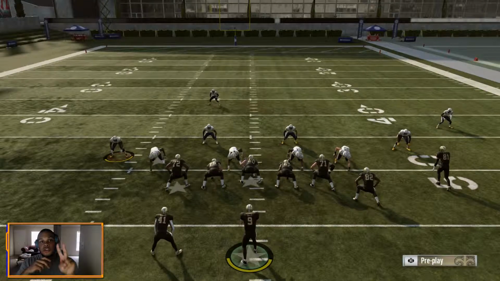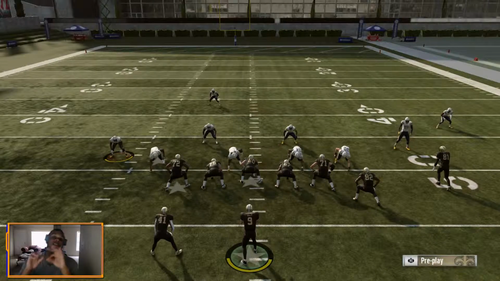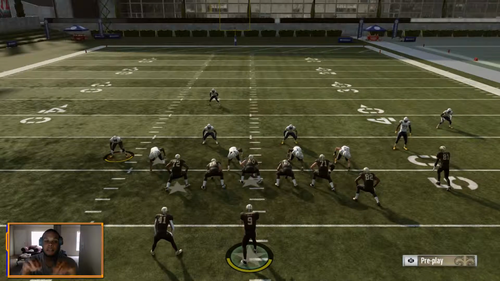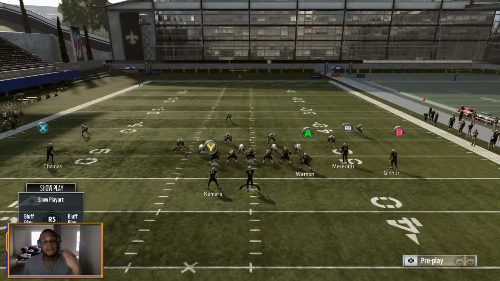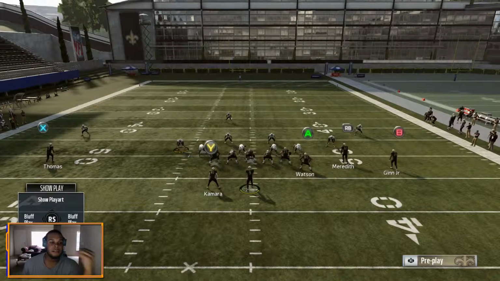The number two thing that I'm looking for, which doesn't necessarily have to be in place, but it's a bonus and it helps me out, is a single high safety. The reason I want a single high safety is it tells me it's more than likely going to be man coverage or a cover 3. If I get both the off coverage for the corner and the single high, there's a good chance it's going to be a cover 3, and that sets up very favorably for the isolation slant.